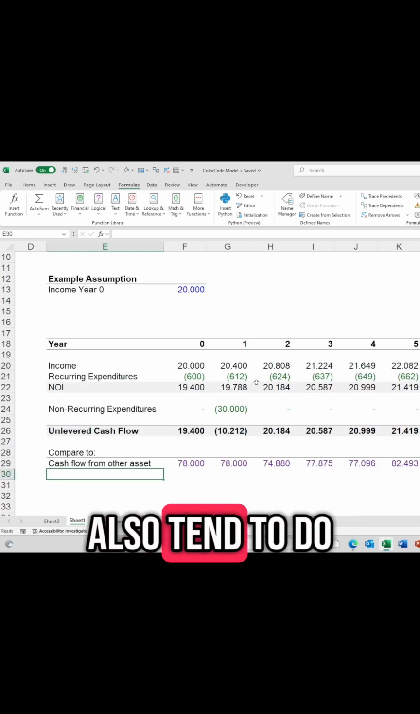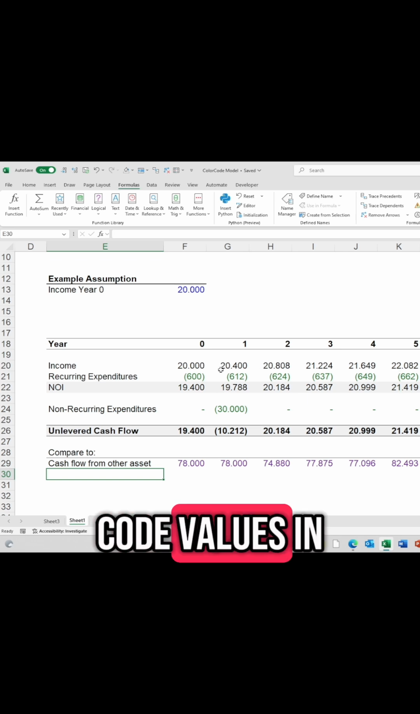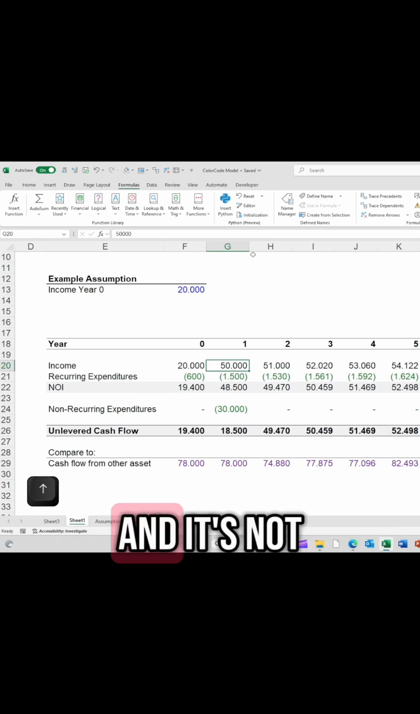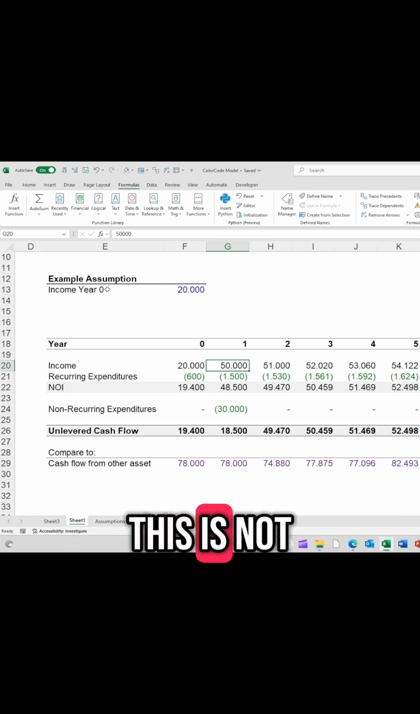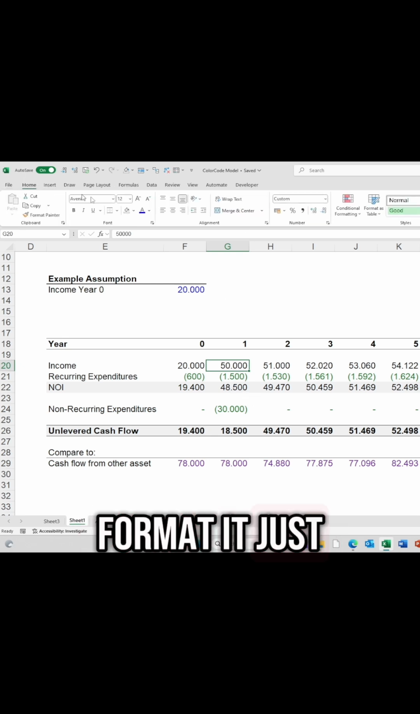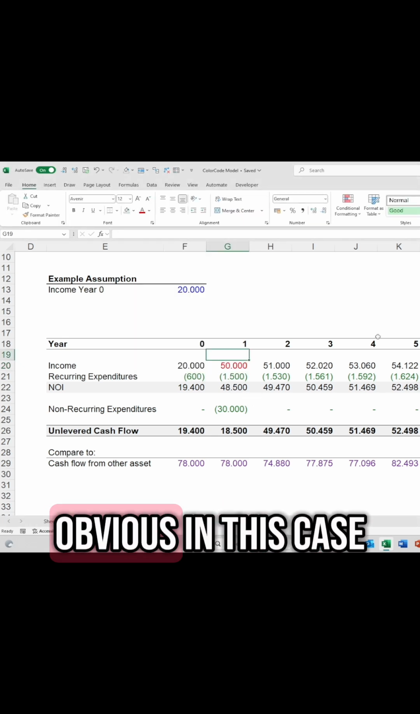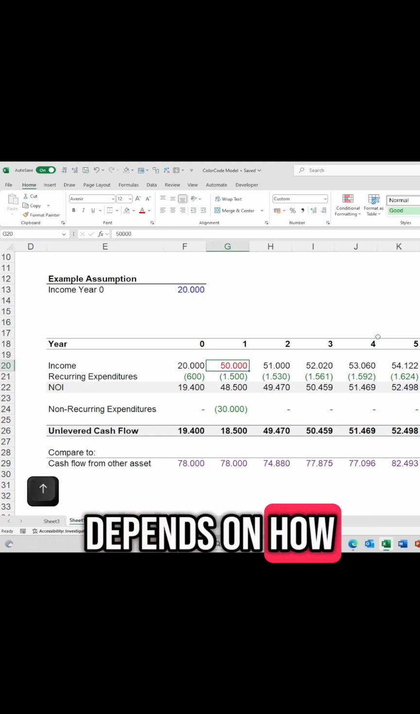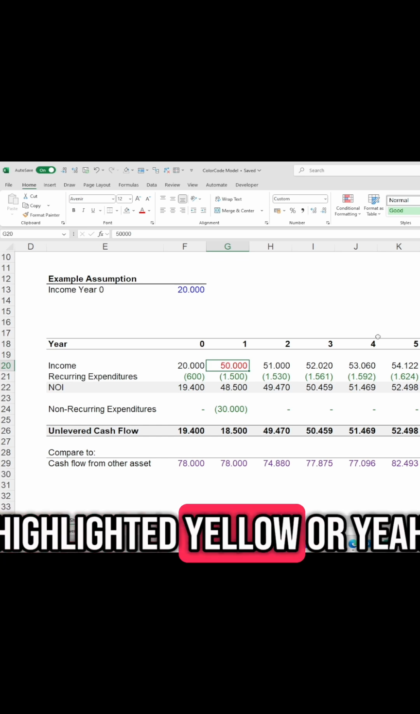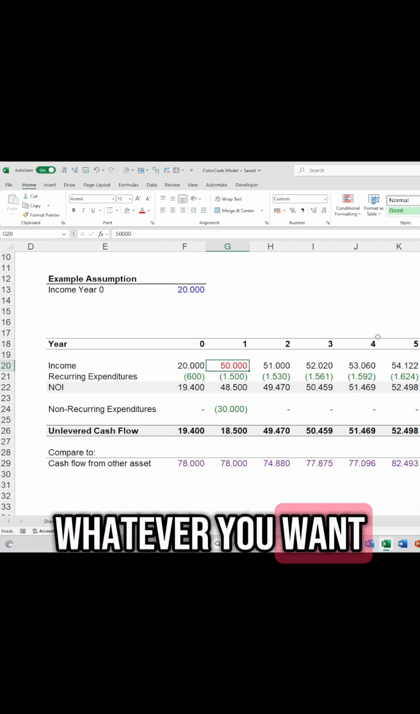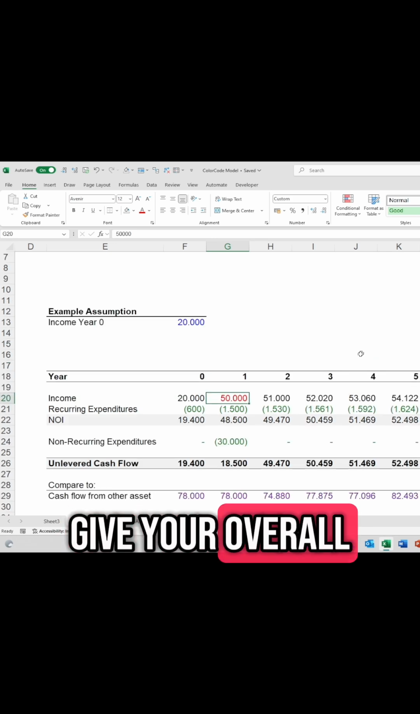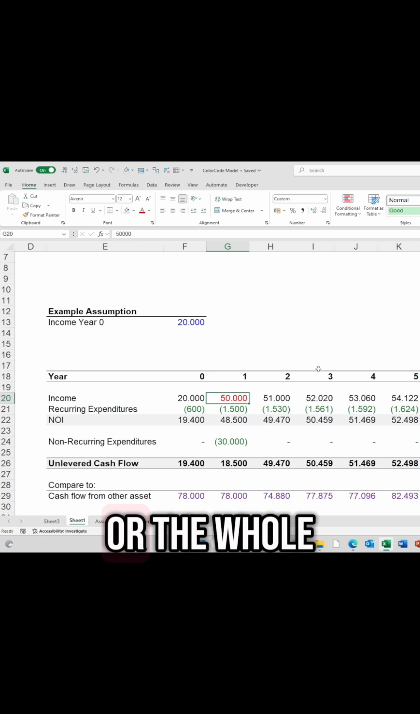What I also tend to do, if you put hard-coded values in, let's say you want to override this value right here with, like, 50,000, and it's not clearly visible that this is not a calculation or it doesn't depend on a different sheet, I tend to format it just as red, so it's very obvious in this case. But this really depends on how you want to do it. Some people use orange, some people just highlight it yellow, or yeah, you can do whatever you want. It's just very important to stay consistent and to give your overall cash flow or the whole workbook a very unique and consistent look.